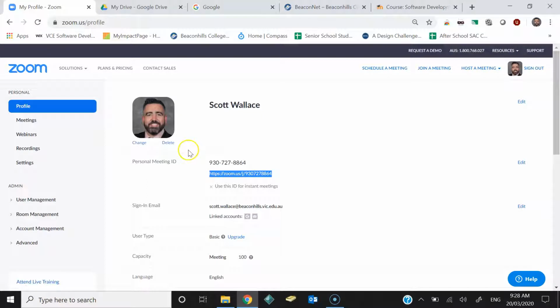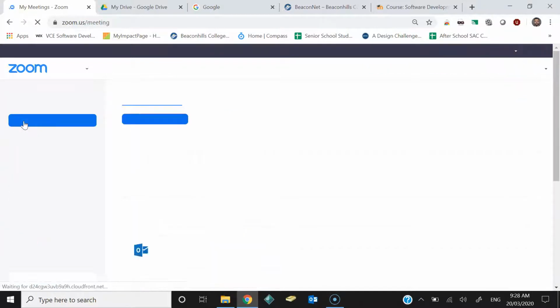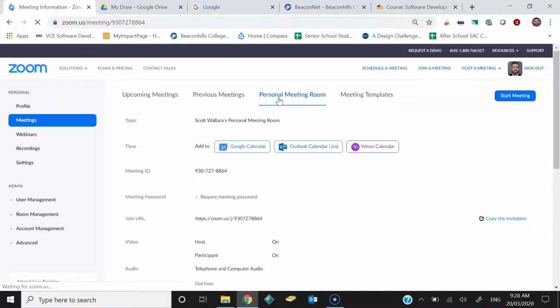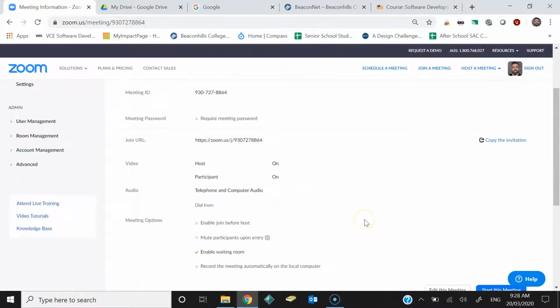Back in my Zoom account, I'm now going to show you how we can set some initial settings for your meeting and then start a meeting process. So I am going to click on the Meetings tab on the menu on the left hand side, and go straight across to Personal Meeting Room, and you'll see when I go here that link is exactly the same as the one that I've just embedded onto ClassNet.